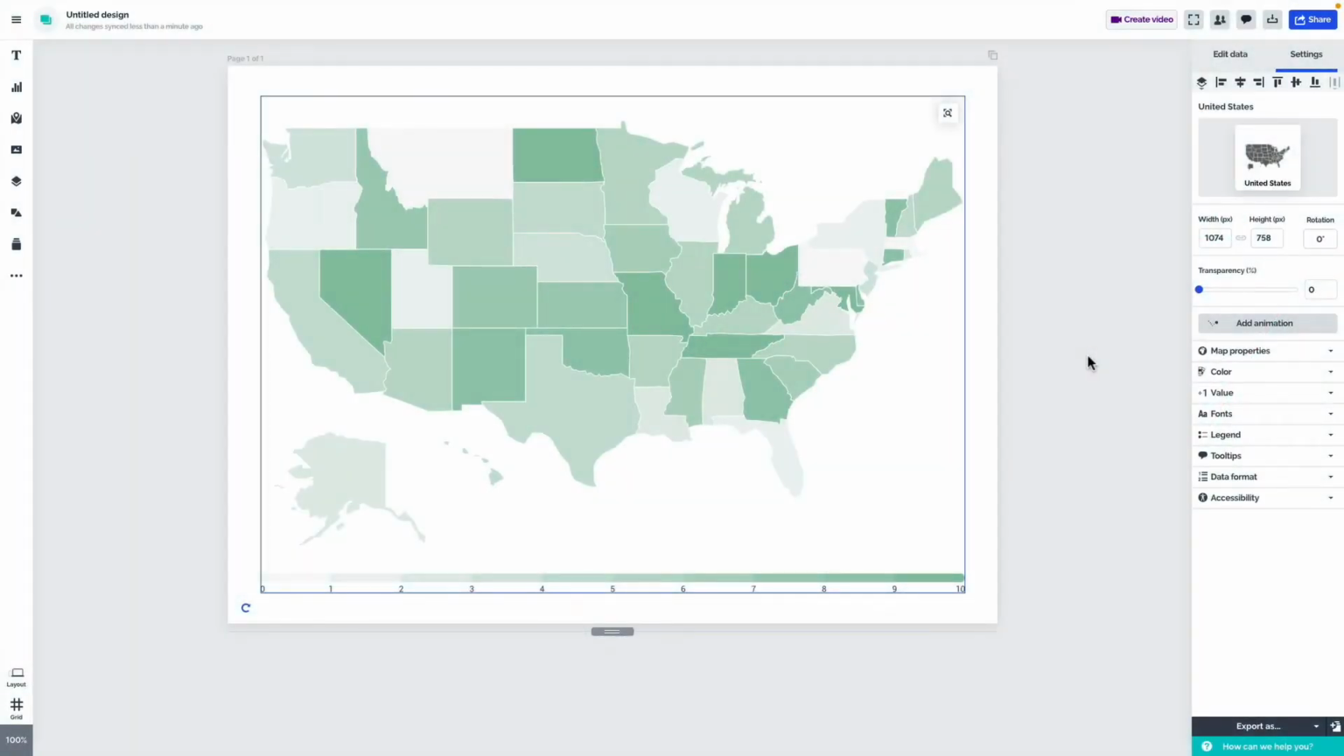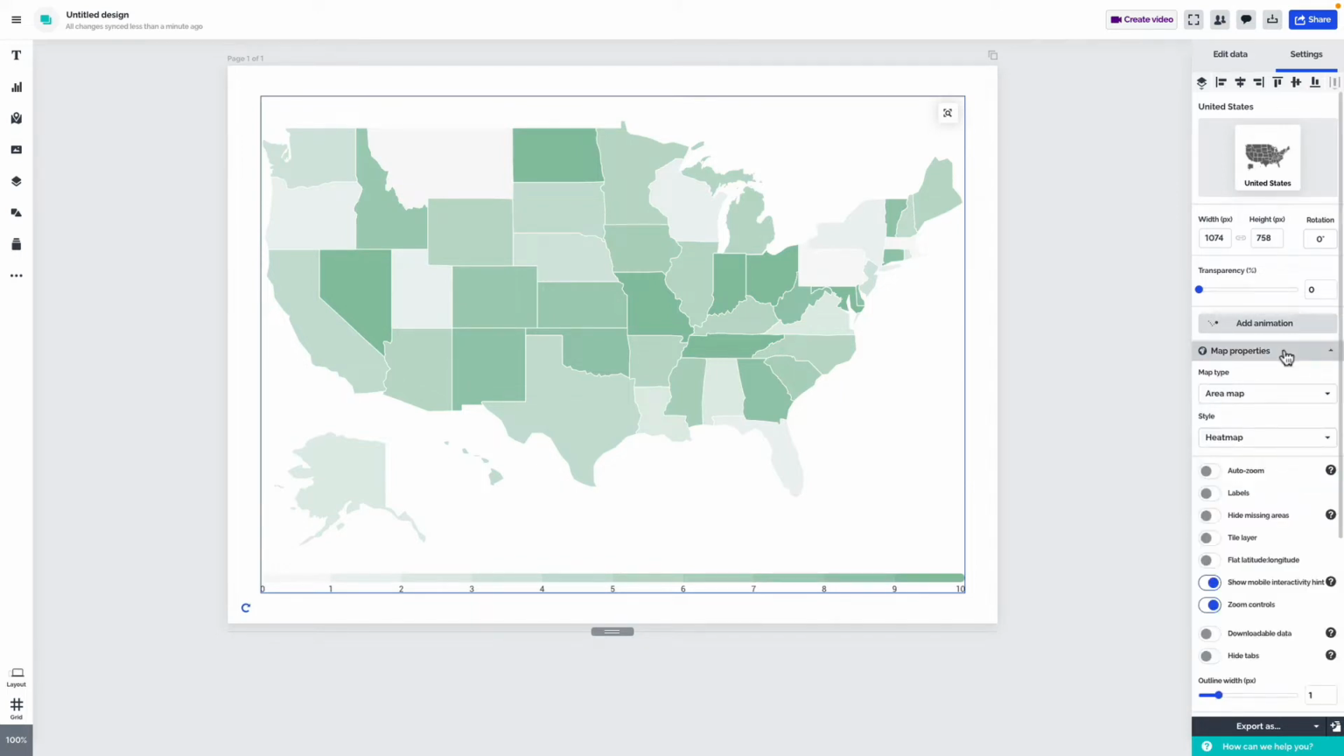Now that we've added a map to our project, let me go over its customization options. And once you select an object on the canvas, you'll see the settings appear on the right of the editor. So the first thing we could do is select Map Properties, and here I want to show you the two different map types you can use in Prezi Design.